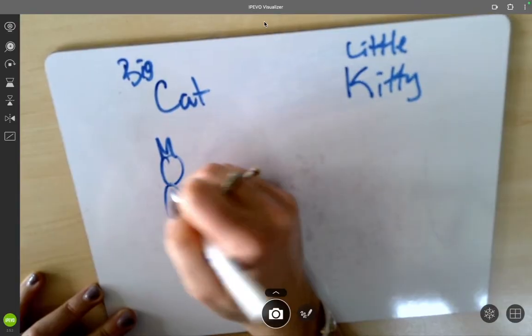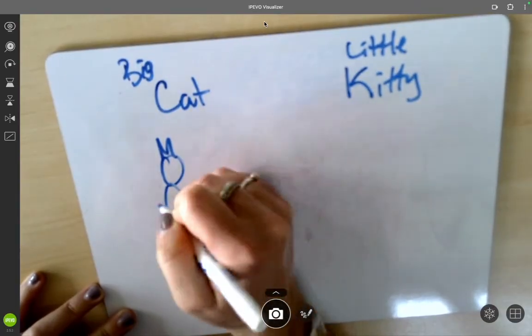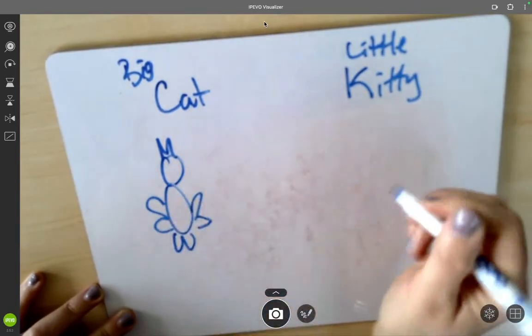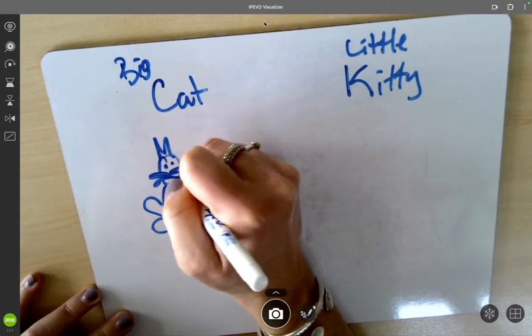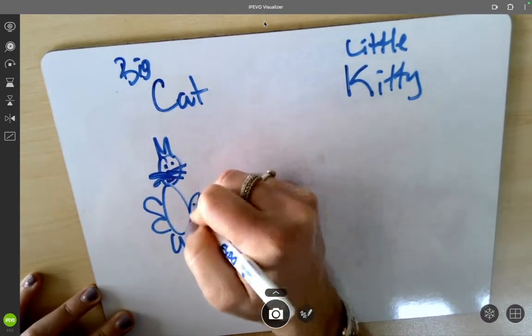You'll see my little stick figure cats I'm about to do. But you want to have a picture of a big cat and a little kitty if you're not going to draw it for the kids. But I just grab a whiteboard and I do this in front of them. And they find my drawings hilarious and make fun of me. And I think it's great.